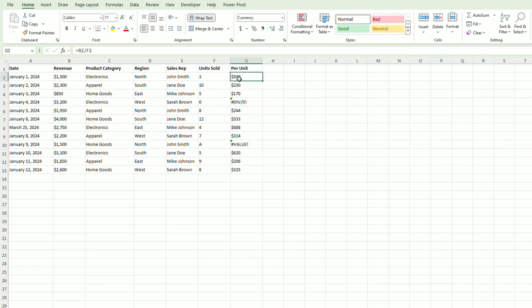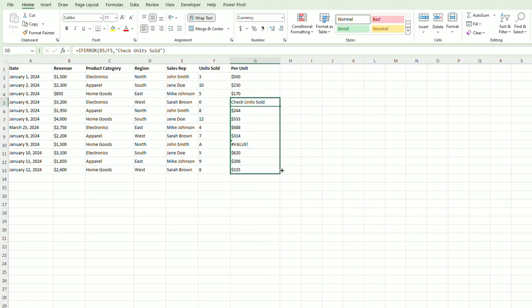You can use the if error function. So I'm going to say if error, so this, if there is an error happens with this formula, then put check units sold. Okay. So here, if I bring this formula down, watch what happens to this 0. Oh, it'll say check units sold. Come down here. Same thing.